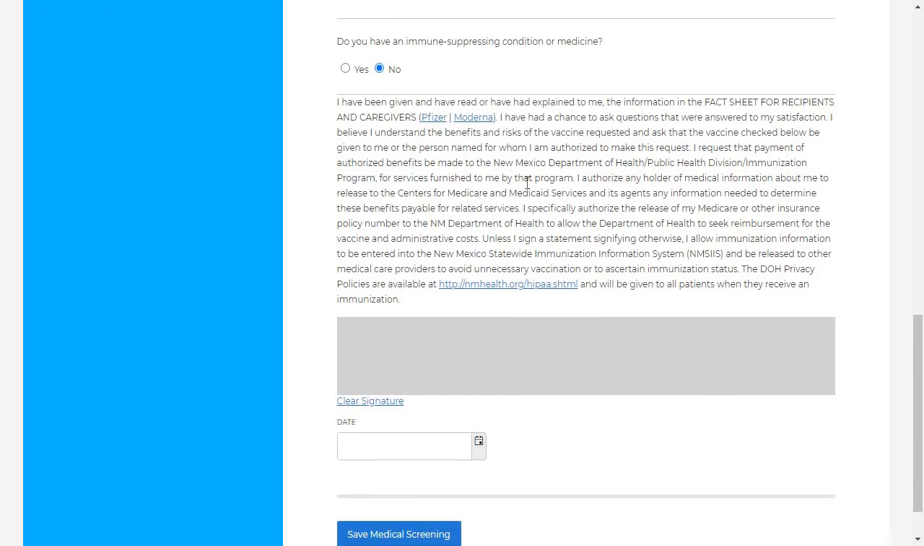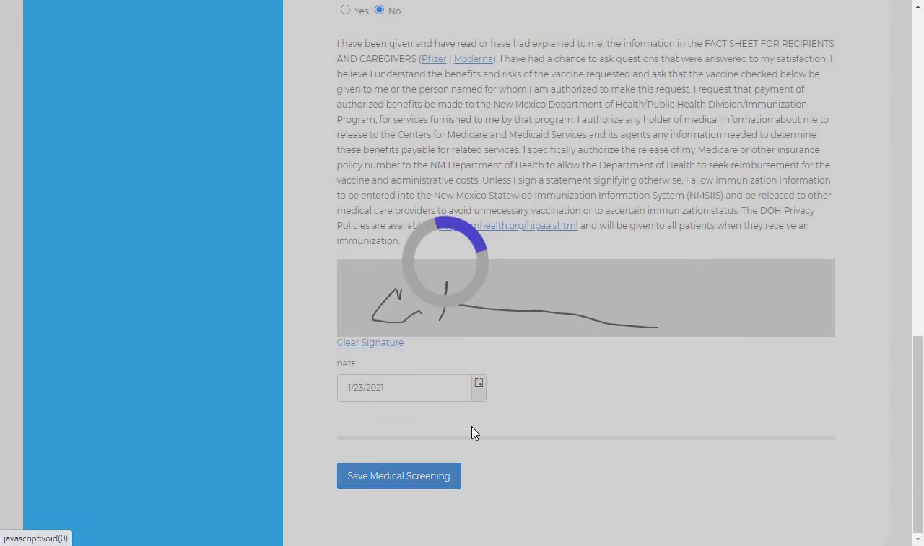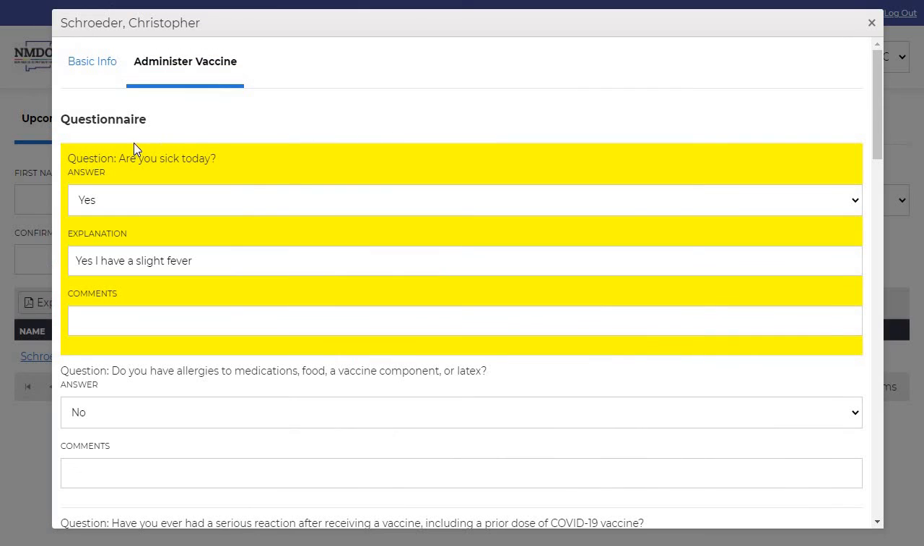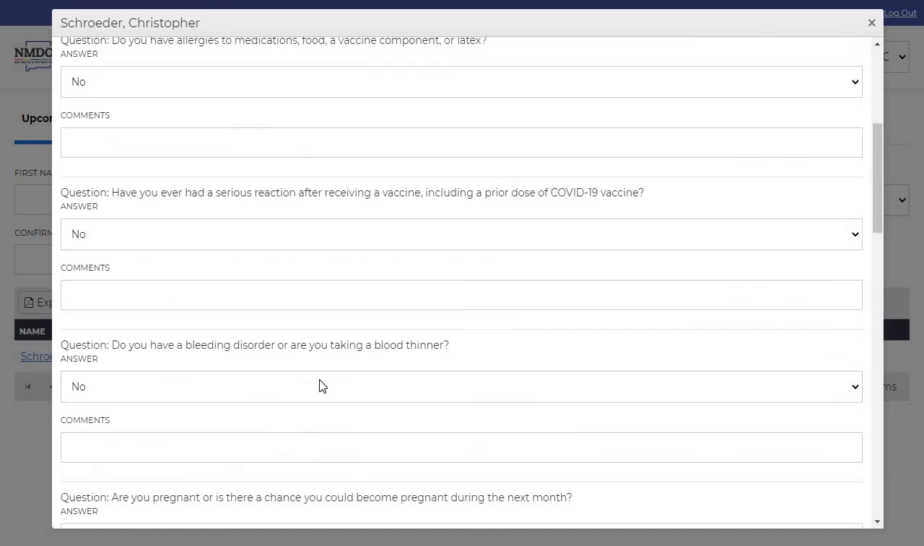They have the medical consent along with the EUAs for both Pfizer and Moderna, along with the policies for HIPAA that the Department of Health has. And then they can sign their name using their mouse or a stylus and select the date that they're consenting. When they click Save Medical Screening, what you'll see is the medical questionnaire has moved from pending to complete. When we come back to the admin, you'll see that the questionnaire is automatically populated with all of the answers that the patient has entered.